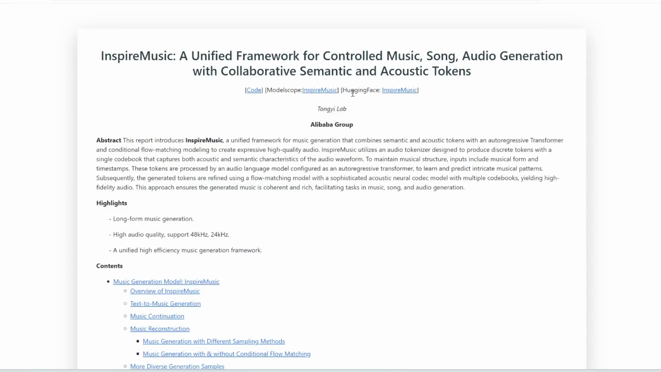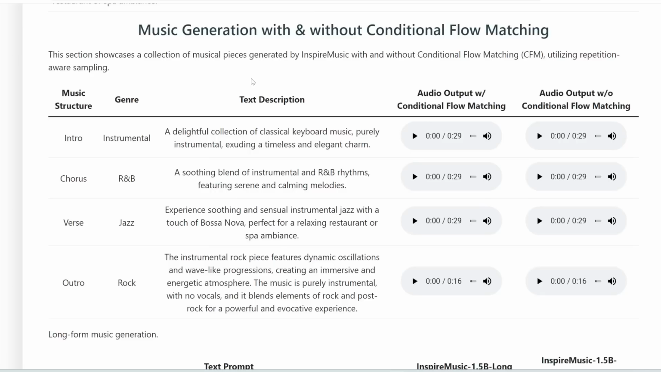Next up, we have a new free and open source AI music generator. This time it's called InspireMusic by Alibaba. You can basically generate complete music with a text prompt, or even an audio prompt, which I'll show you in a second. So here are some examples.